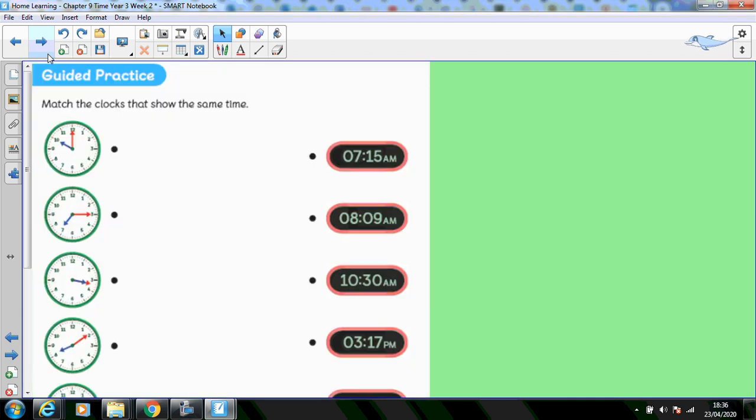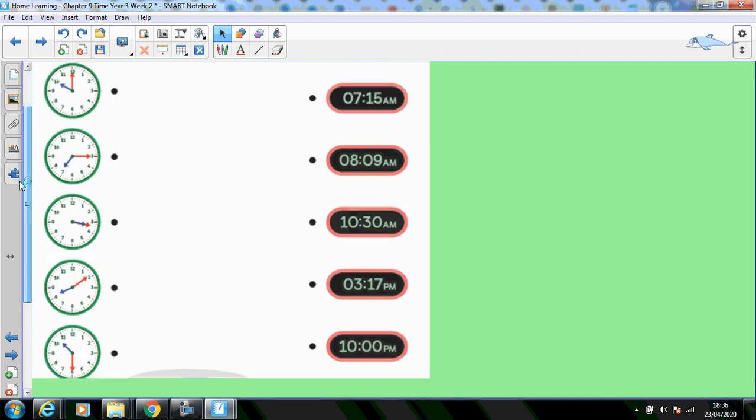Okay, are you ready for your guided practice? Remember, you can talk with somebody during this part of the lesson. Today we're going to match the clocks that show the same time using the analog clock and a digital clock. There are printed copies for you if you need to see them more clearly.